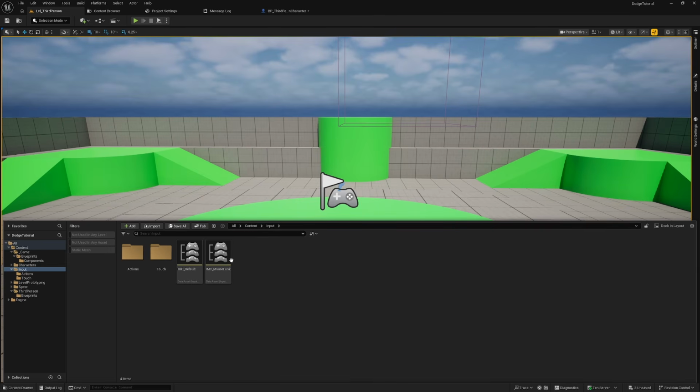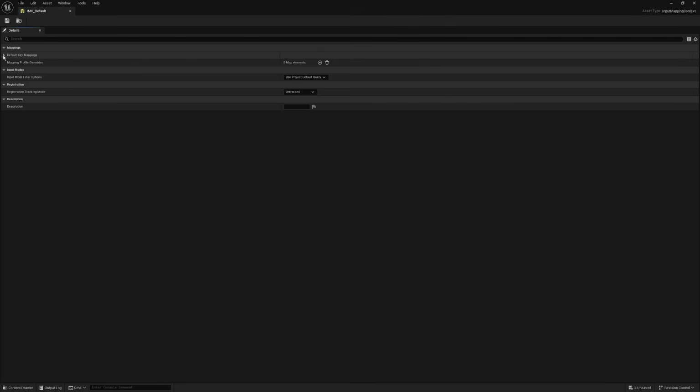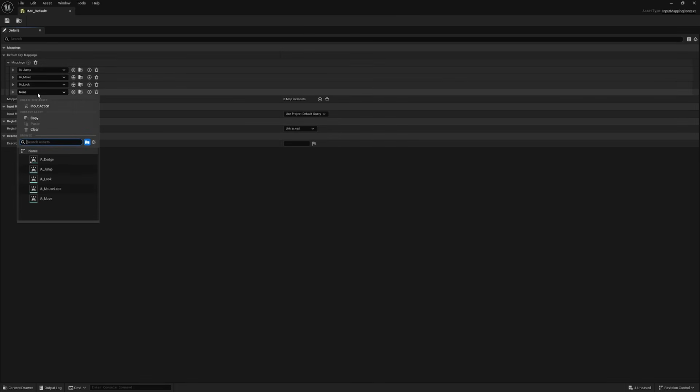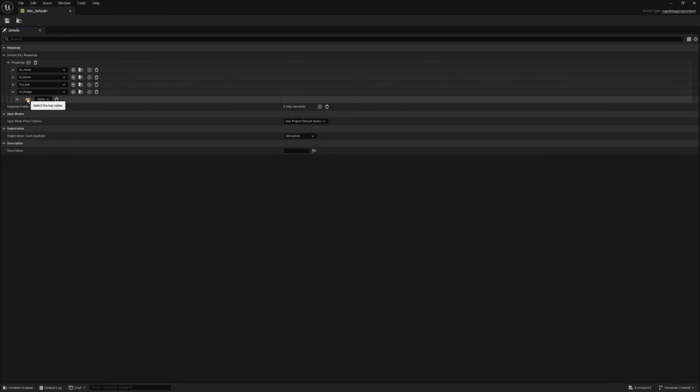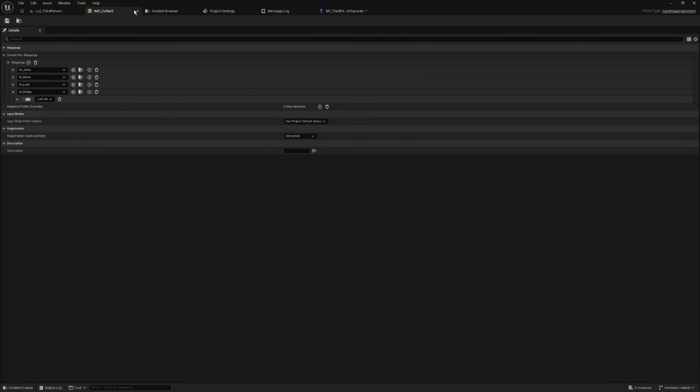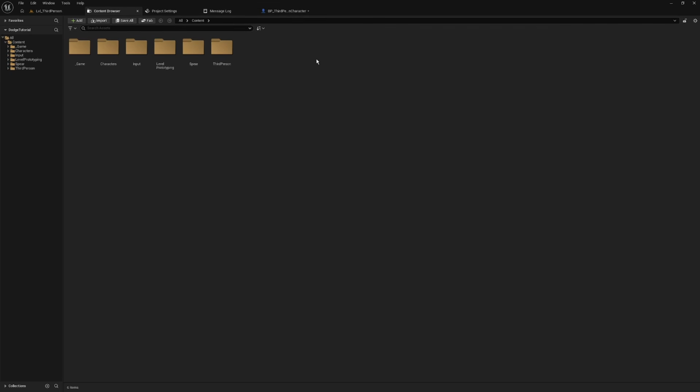Next, I'm going to go back into the Input folder and open up the IMC Default. I'm going to go to Default Key Mappings, open up Mappings, and let's add a new mapping. I'm going to select IA Dodge, and I'm just going to bind this to my left Alt key because that's the easiest one for me to press. And I think that's it for now, so let's just close that down.